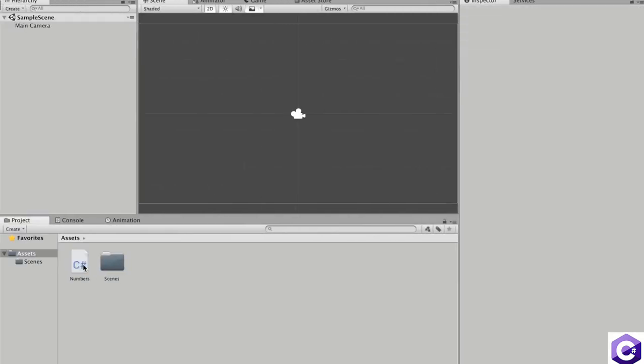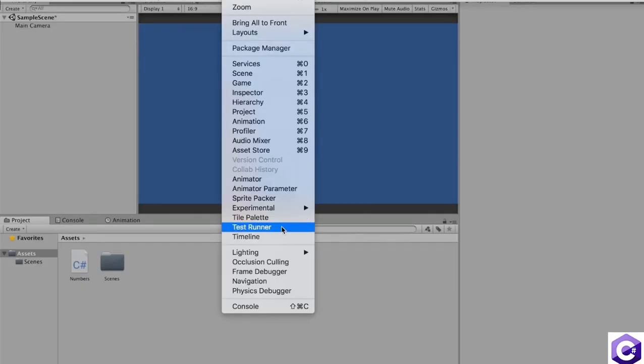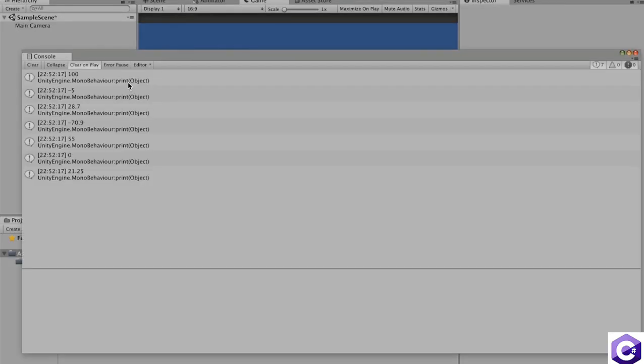Here, we'll just drag and drop our script onto a game object in the scene so that it can run, and then we'll press the play button. You can now open up your console by going under Window, Console. First of all, you will see that we have printed out the integers 100 and -5. Then we have got the floats, so 28.7 and -70.9.